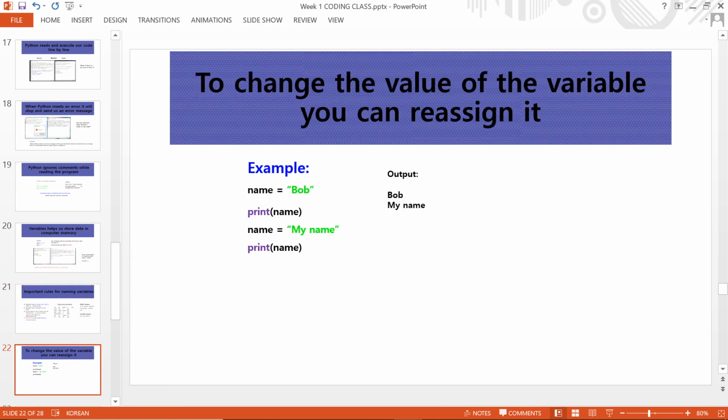To change the value of a variable, you can simply reassign it. For example, name equal to Bob. If I print name, I will get Bob. If I come here and say now name equal to my name, the next time I print name, it will not print Bob, but it will print my name. That means the value of name in memory has been changed to my name. And this is very comfortable to do in Python compared to other languages which are statically typed.